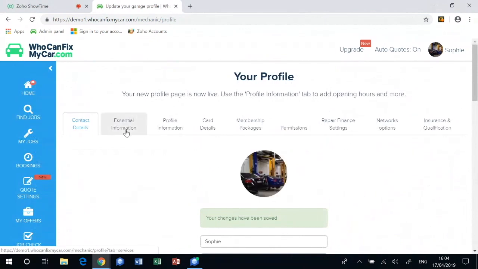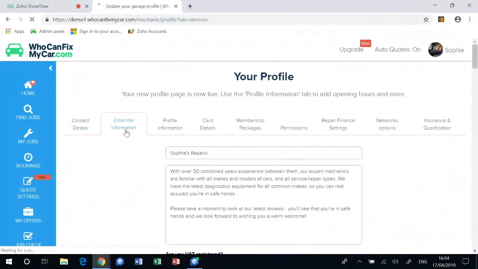Next, we are going to look at essential information. In essential information, you can create a really eye-catching about us section, which will appear on your profile and will be visible to any potential customers. Make sure to include information such as warranties, makes and models that you specialize in, jobs that you specialize in, and any specialist equipment you have in your workshop.